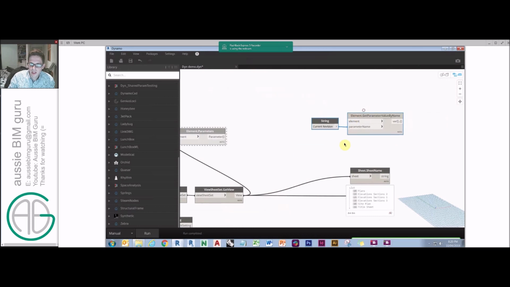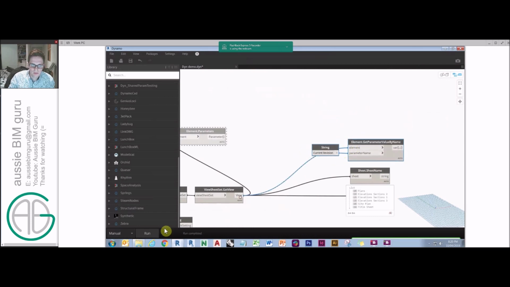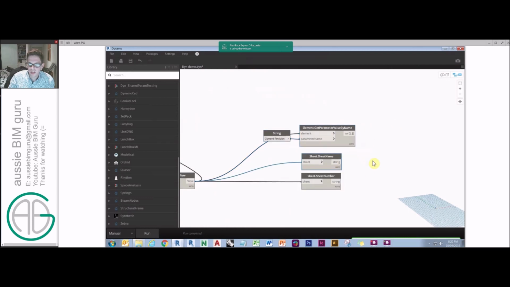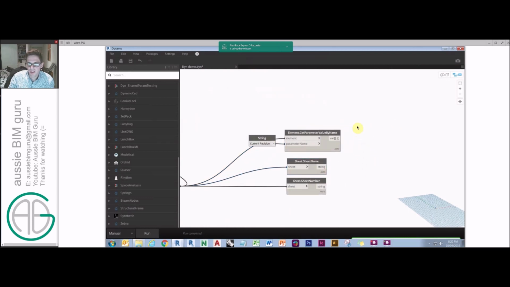So from there, we actually want to get this as well. So if I run this, you'll see that I get all the parameter values by name, but unfortunately one of these sheets has no revision. So in this case, I'm going to set my syntax so that it's a 0 if there's no revision. That way the sheet name won't fail and give me empty lists. So I'm going to have to manage that empty cell.